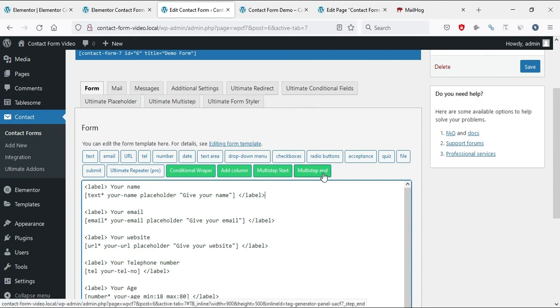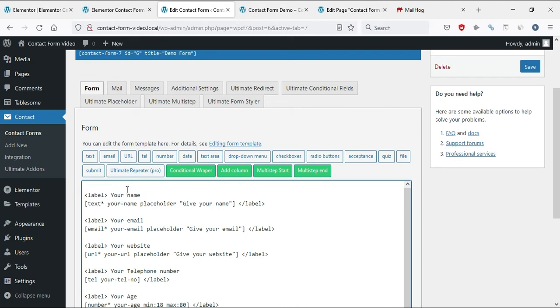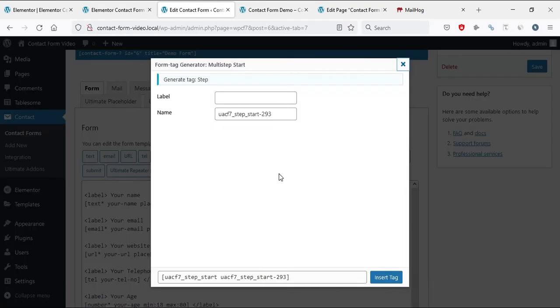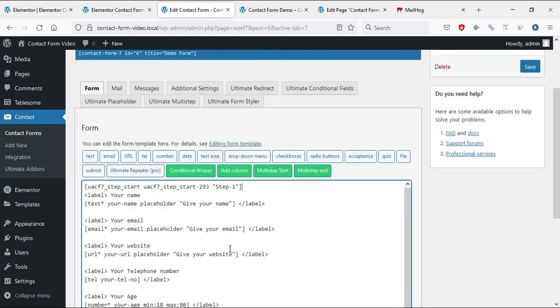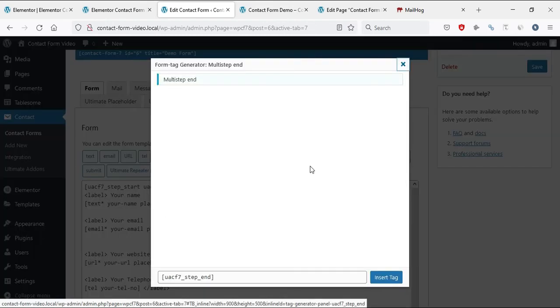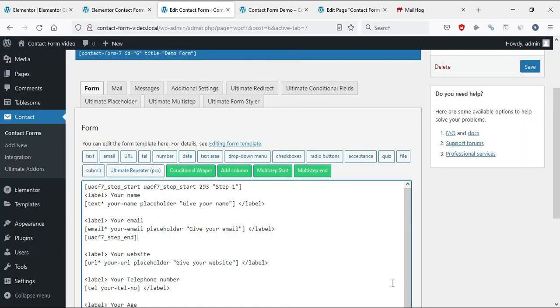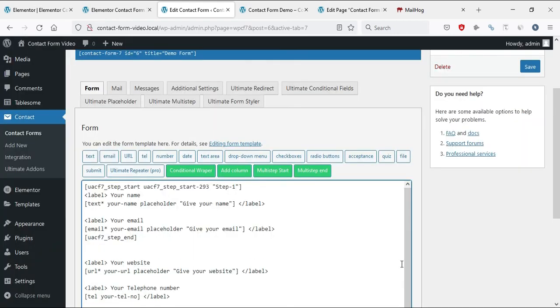And you can see the multi-step start and multi-step end options at the top. You have to place the start and end tags for each step of the form submission. Go to where you want to place the start tag and then click on Multi-step Start. In the pop-up, give it a proper name and insert the tag. Go to where you want to end the step and click on Multi-step End and then insert the tag. Do the same for the next steps.